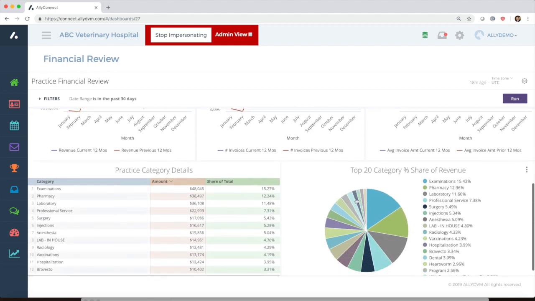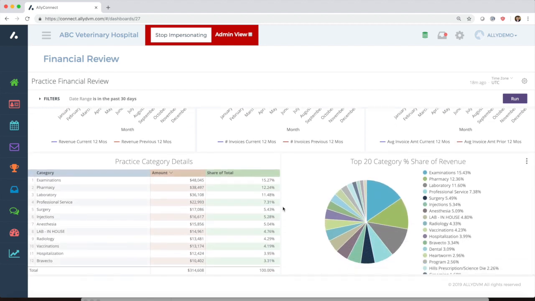Scrolling down a bit further, we can look at the revenue for the practice broken down by the categories of revenue for this practice here: examinations, pharmacy, laboratory, etc. And with each of these, you'll see the amount and then the percentage of the revenue at this practice for that category. So in other words, of all of the revenue for this practice, 15.27% was related to examinations.